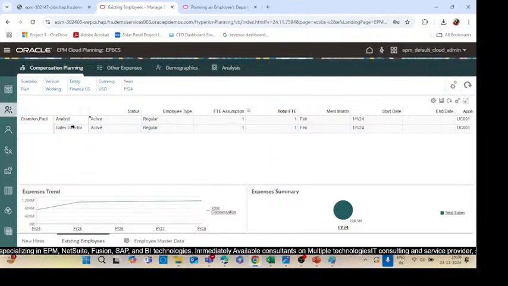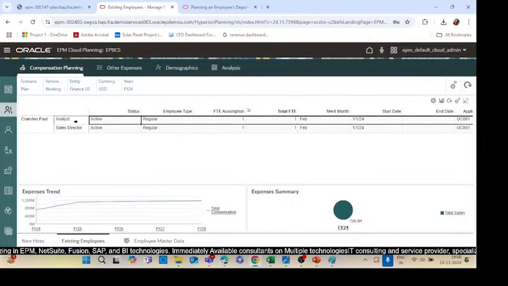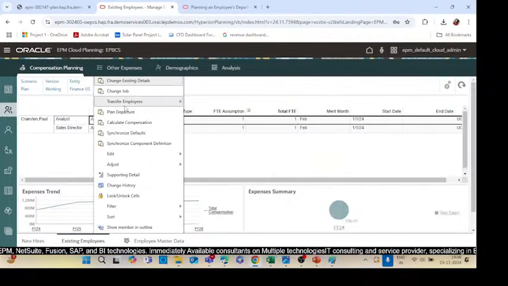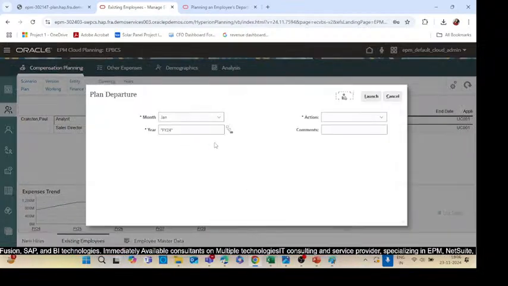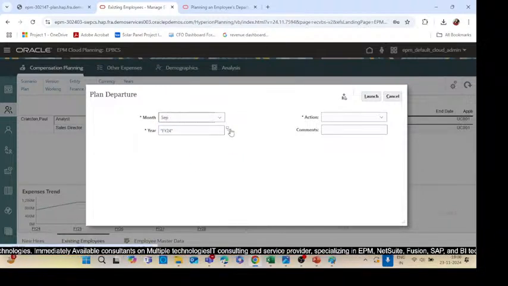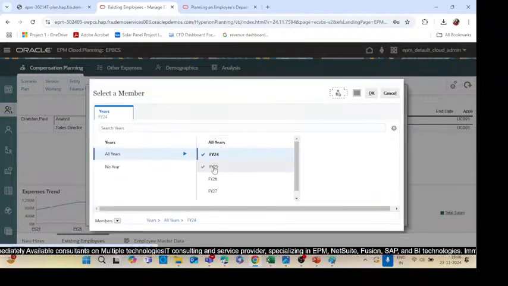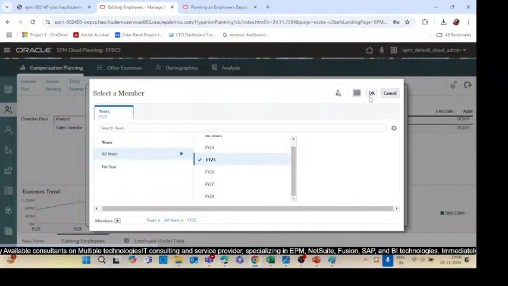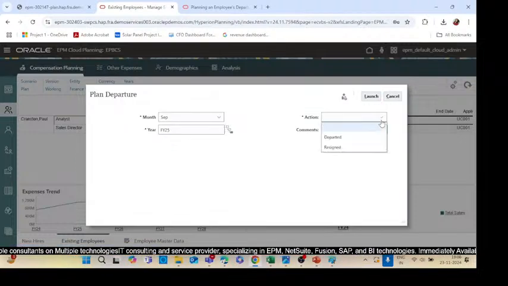Now suppose you want to make this employee retired. You need to click on planned departure and specify the month. Suppose in September we want to transfer this employee. From here we can specify the year as well. Suppose we want to retire this employee in the next year.